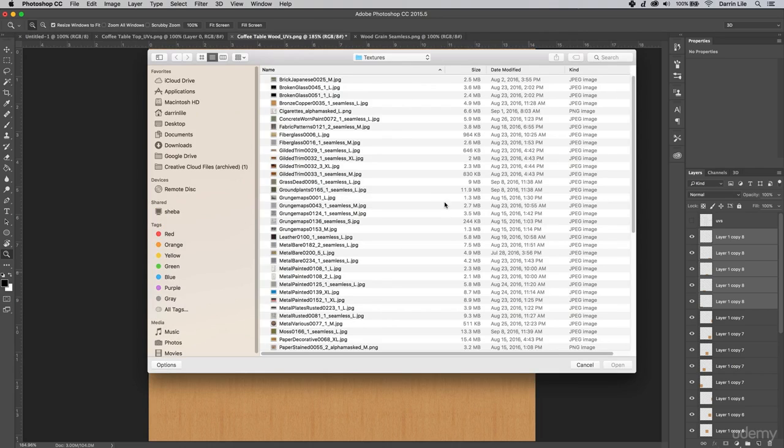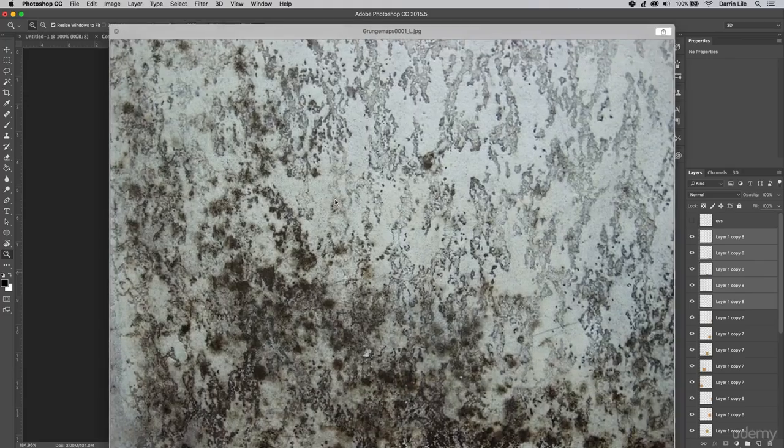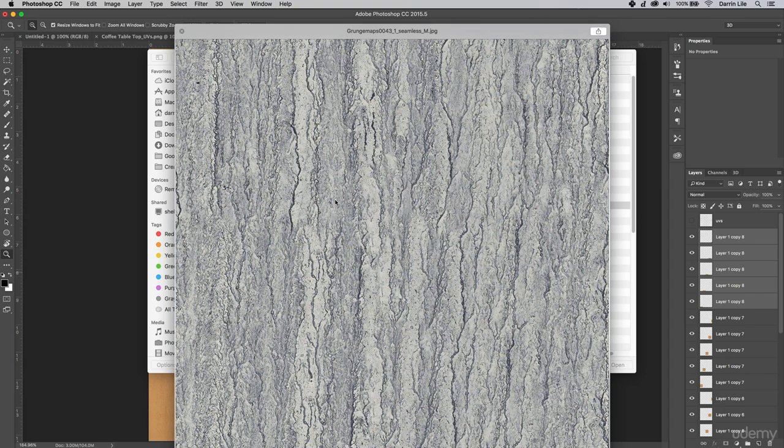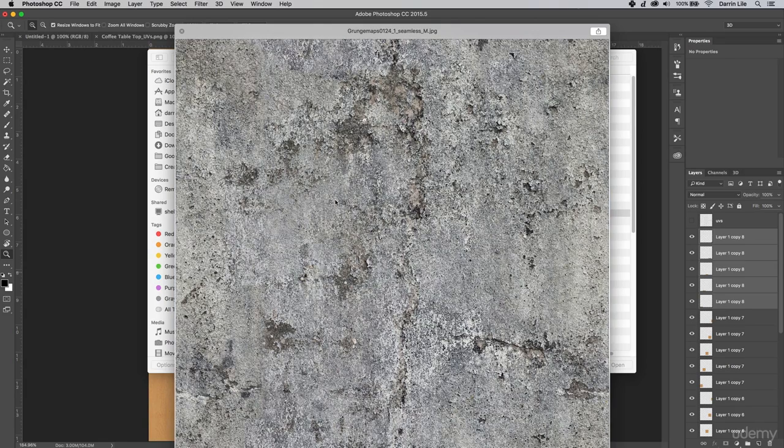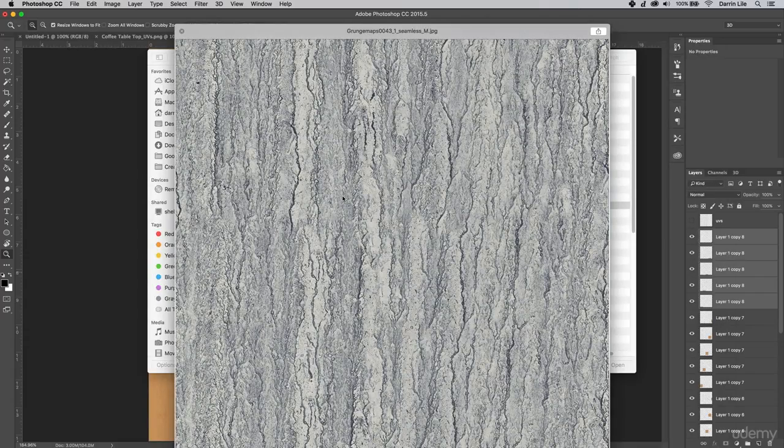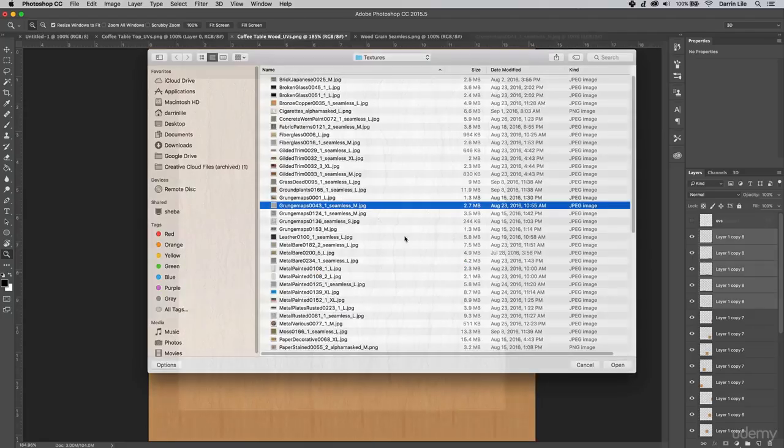And let me open up one of my grunge maps. I've got a few here, so let's take a look. Yeah, I used that one earlier. That's not bad, and it has kind of a wood grain quality to it. That's not bad. Let me go with this one here. That, for some reason, speaks to me.